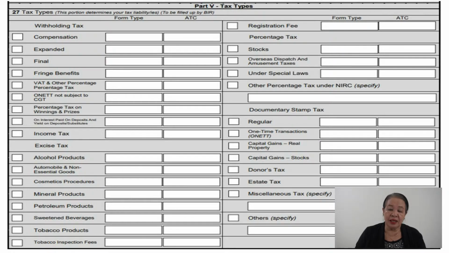And then we have the excise tax. Under excise tax, ang dami pong klase ng excise tax. We have alcohol products, automobile and non-essential goods. We have cosmetic procedures, mineral products, petroleum products, sweetened beverages. Subject na yan sila lahat ngayon sa excise tax. Dati hindi. We have tobacco products and then tobacco inspection fees. And then we have also registration for this is once a year. Every January po ito binabayaran.